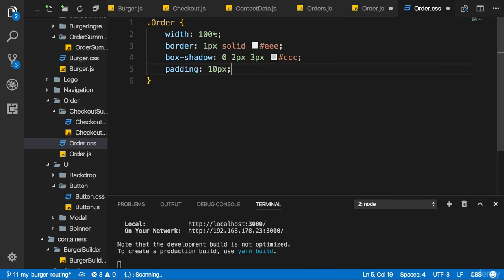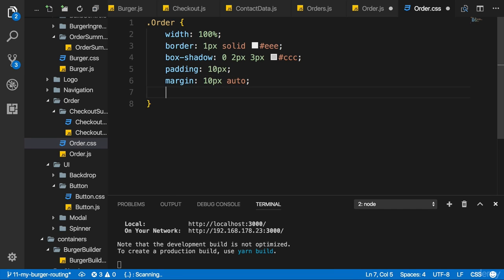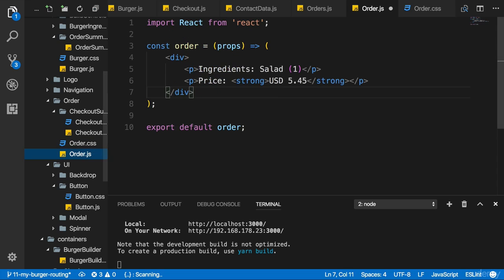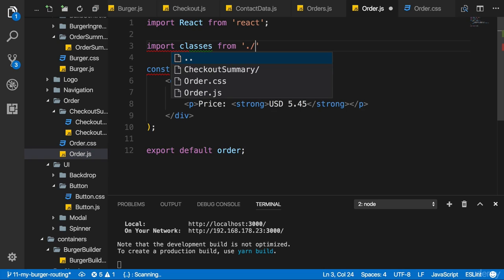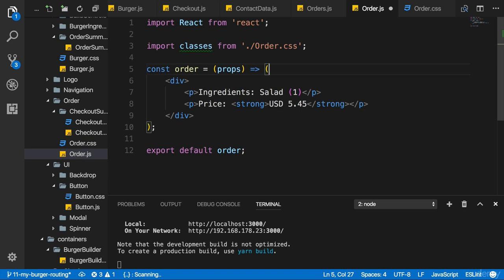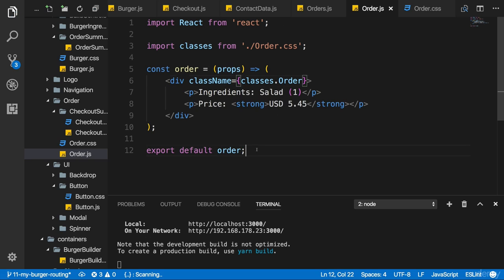I'll add some padding, 10 pixels. I'll add a margin, let's say 10 pixels top and bottom, but none to left and right. I'll set the box sizing to border box so that the padding is included in the box size. And with that, this should be a nicely looking order. I can now import the classes from this CSS file, from the order CSS file, and assign them here. So className can now be classes.order. So this is how one order should look like.